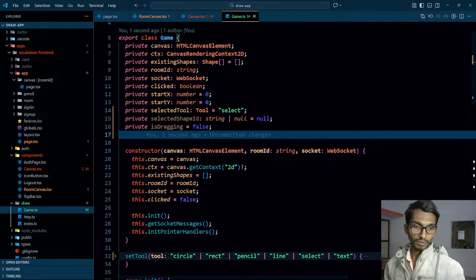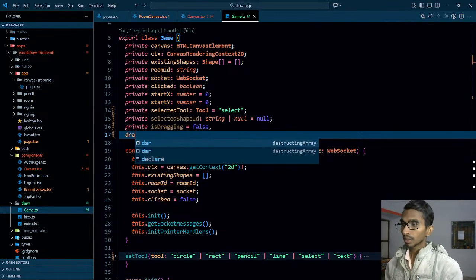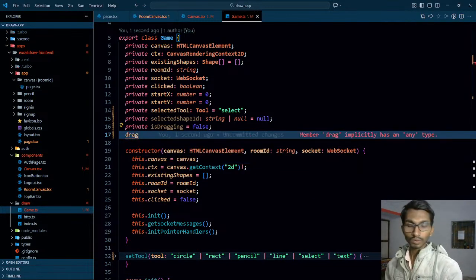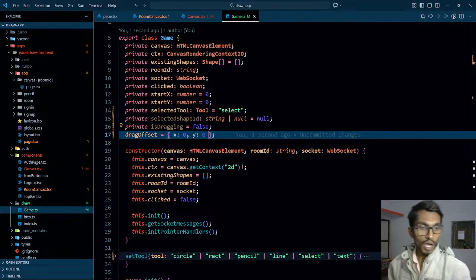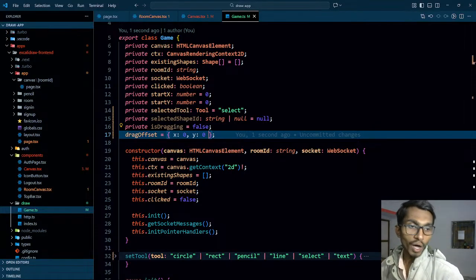Drag offset. Drag offset, that will be x equal to 0 and y equal to 0, something like this. How far the mouse was from the shape corner when clicked.